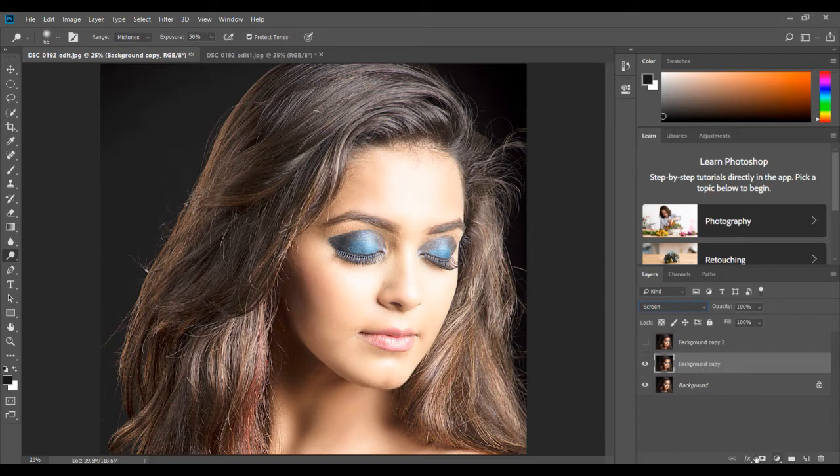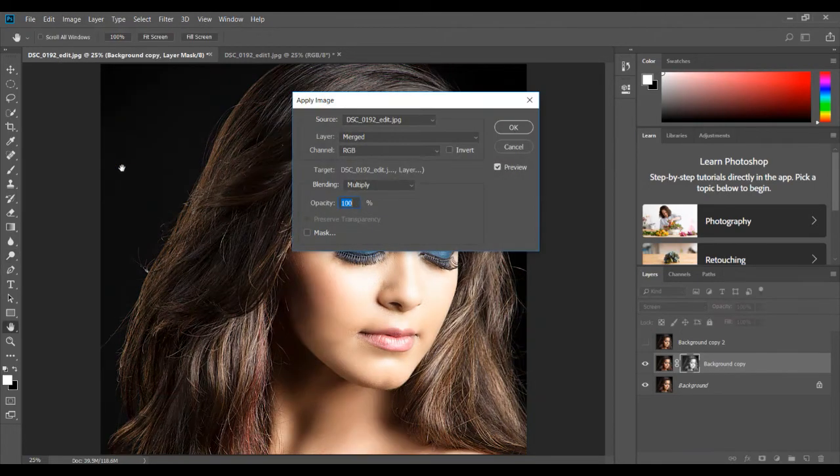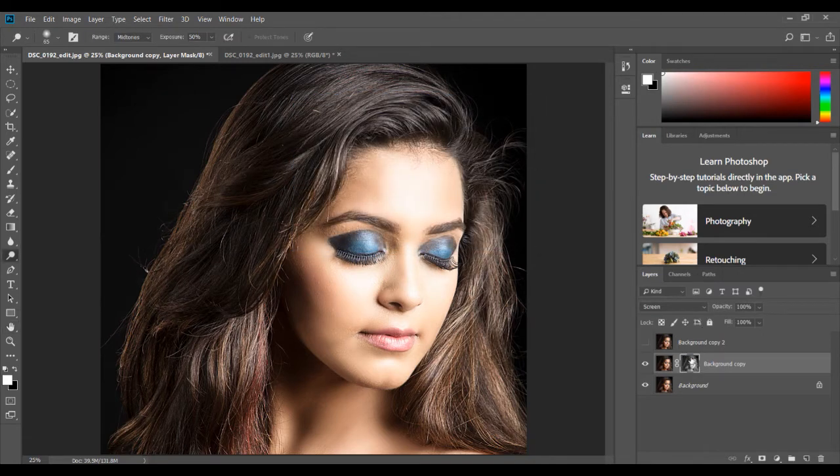What we'll have to do is open the layer mask, and once you have the layer mask, automatically the layer mask is selected like this. Then you go to image, go to apply image, make sure the layer is set to merged, channel RGB, and blending multiply, and these are the default settings of apply image most of the time. So you just click on OK. You can see it has affected our mask here, and you don't really have to understand what it's doing.